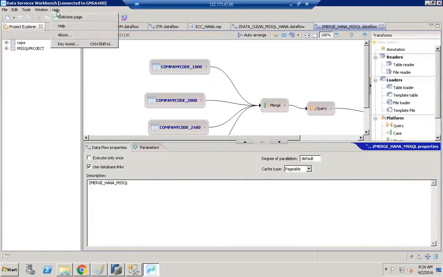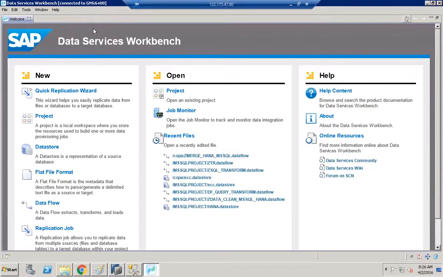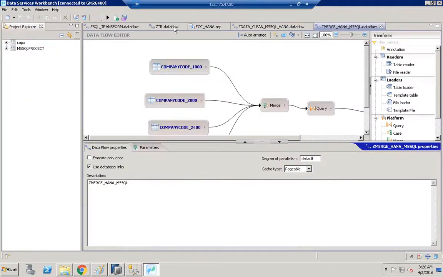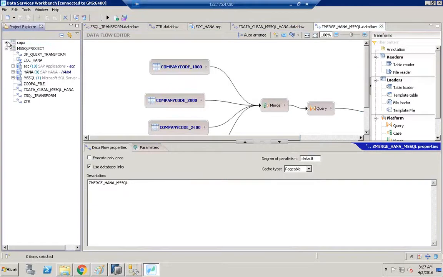Now for the first time when a developer logs in, we would see the welcome page called Data Services Workbench. For the first time, this is the page that you can see. You can close this, and then you can see some of the work that we have already done in the past.